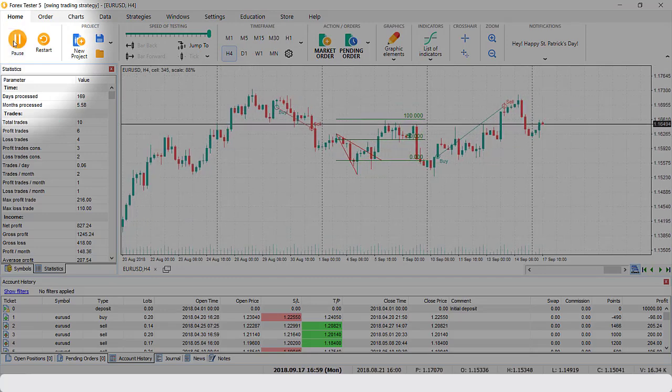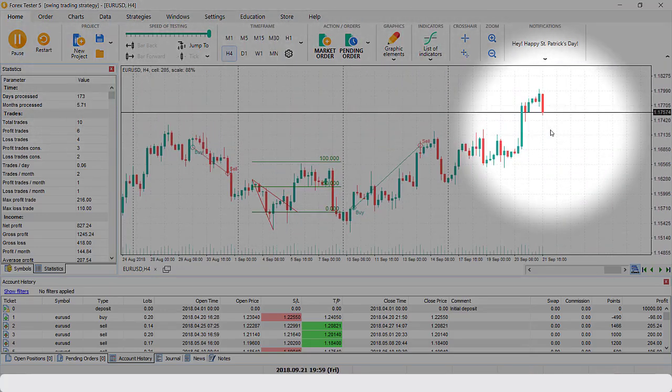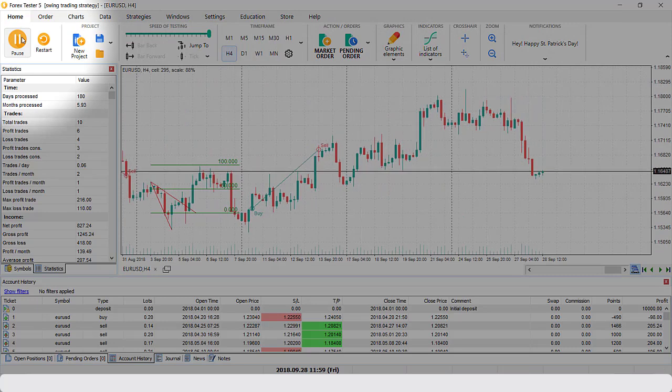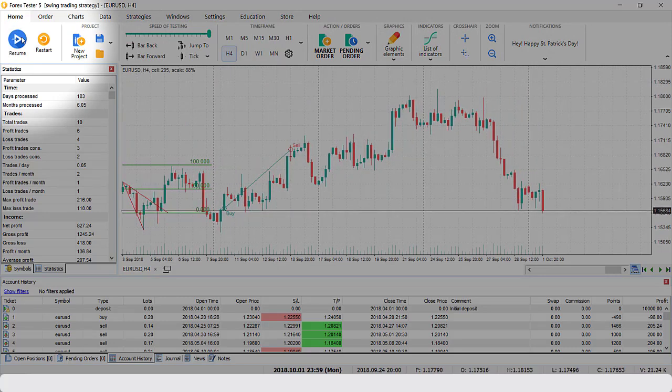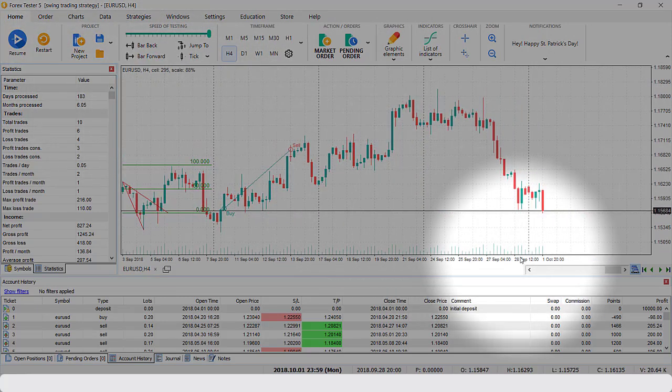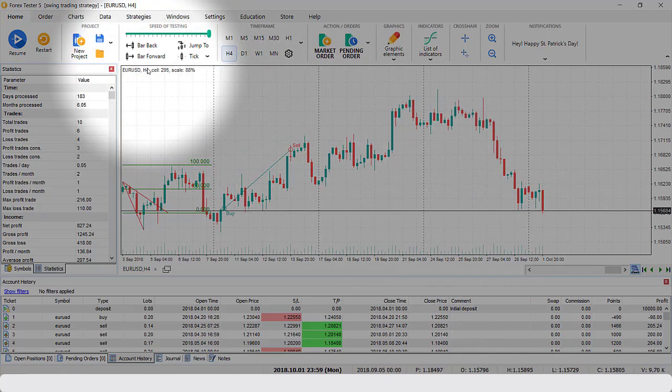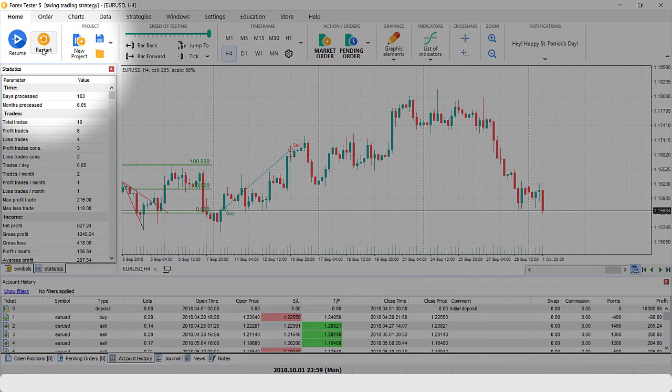So if I click start here, you can see that the candles start moving, and that's because that is releasing the data. So this is effectively releasing the data from this date here, the 28th of September back in 2018, and this is on the 4-hourly time frame.